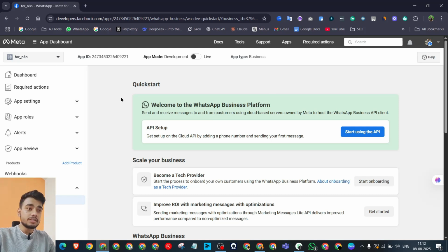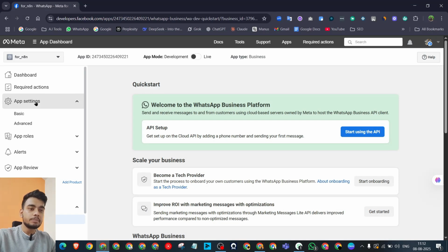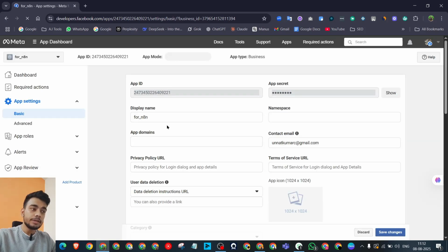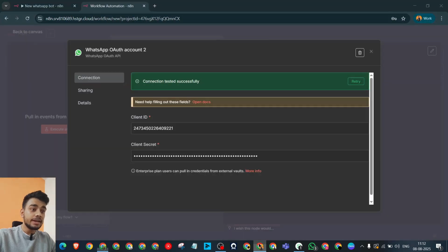Once you sign into developers.facebook.com, you will see the dashboard something like this. So what we need is the client ID and client secret. For that, you can simply click on app settings and go to basic. Once you hit basic, you will be able to see the app ID and app secret, which is nothing but the client ID and client secret.